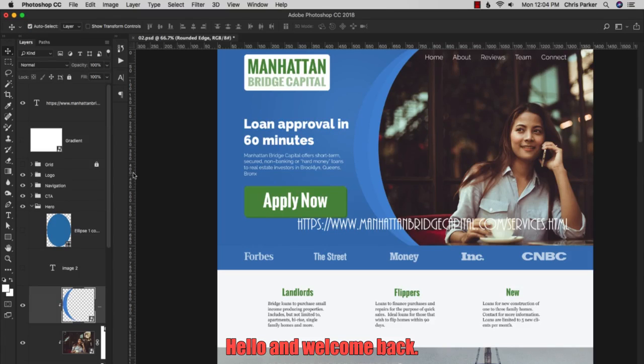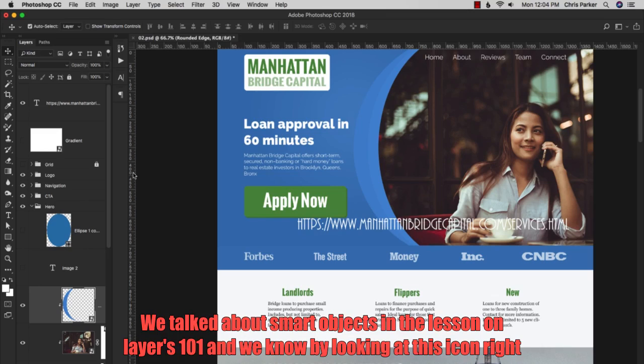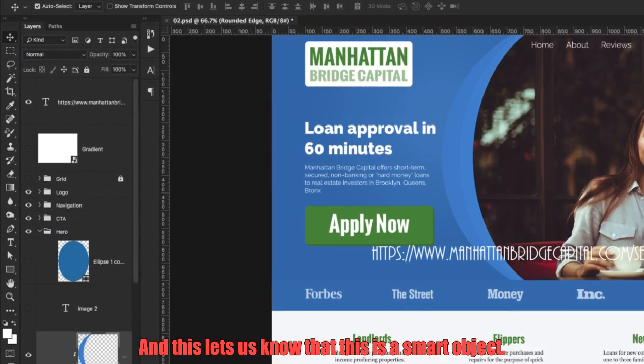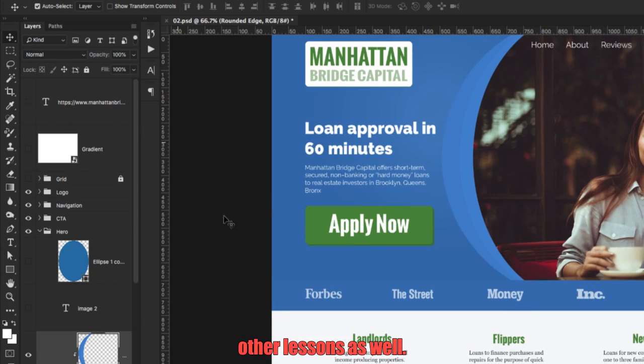Hello and welcome back. All right, another handy dandy tool that I like to use when creating websites is a smart object. We talked about smart objects in the lesson on Layers 101, and we know by looking at this icon right here, or this thumbnail, we have this little icon in the bottom right, and this lets us know that this is a smart object. So in this particular project right here, we will be using smart objects, and we will be in one or two other lessons as well.